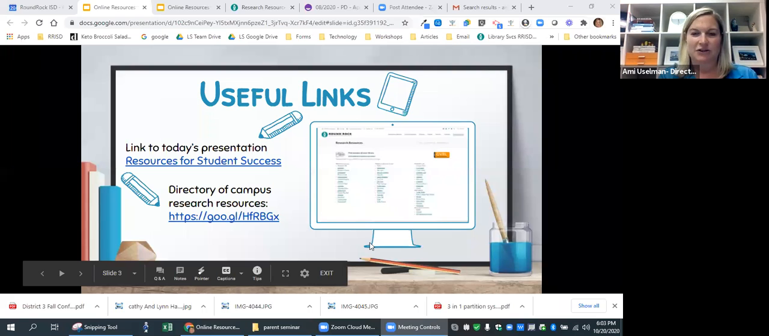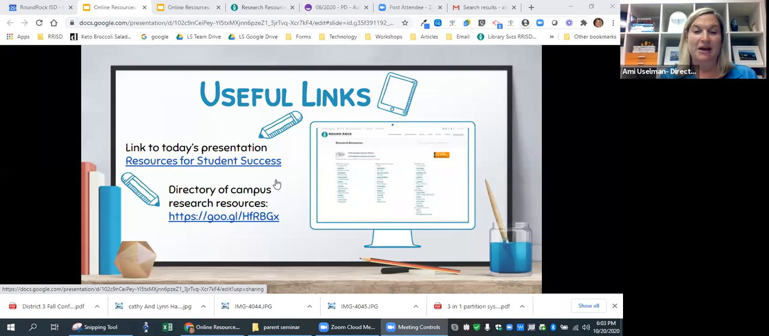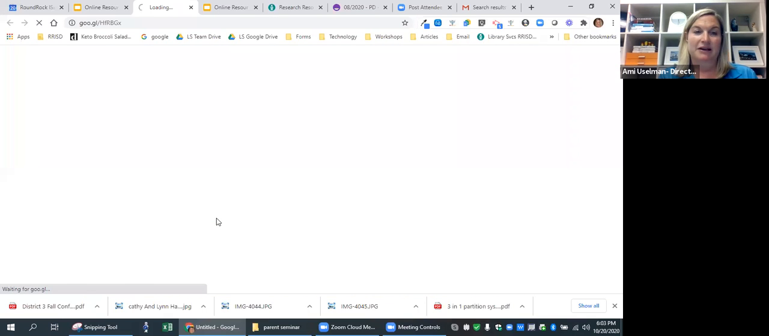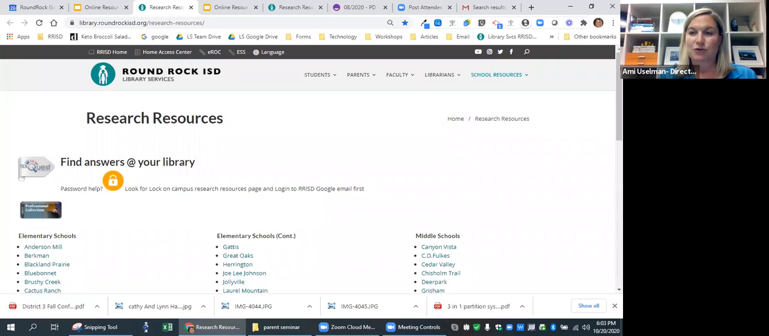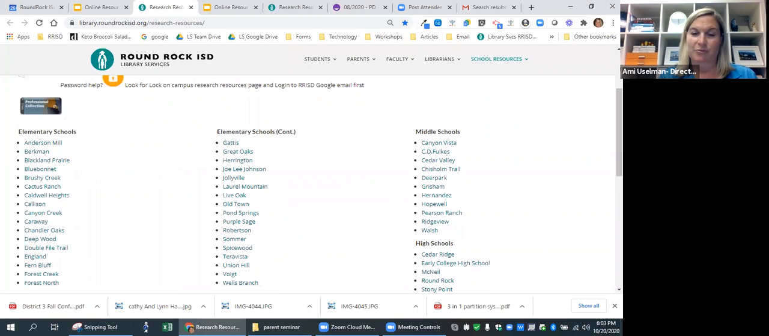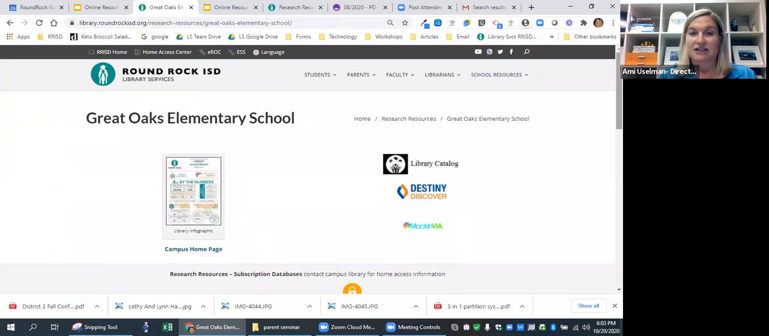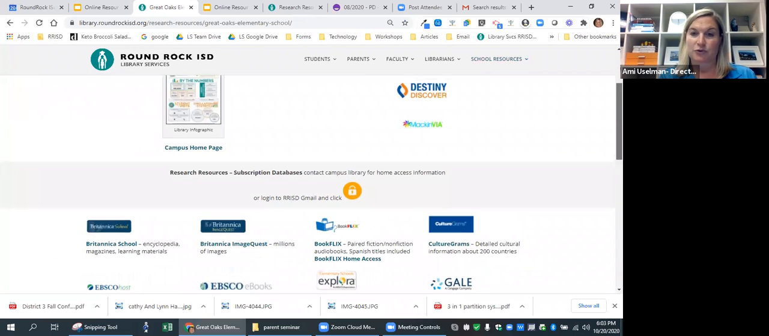So we really just wanted to today go over how to access things, where to access them, and what's out there. One thing that's really important to note, our students will be able to access some of our research resources and class links, but it's very important to know how to get to the research resource page from your library webpage. And so we'll look at that. From your library page, you'll see a research resource page. And so every campus has their own little research resource page.